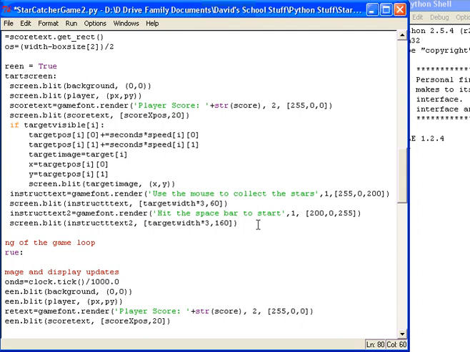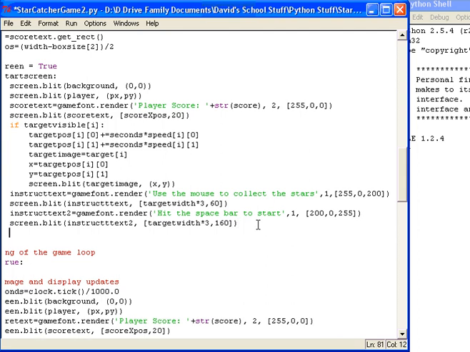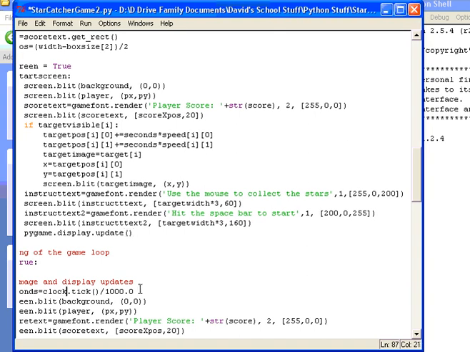All right. We need to display pygame display update, and what we're doing here is during the loop it will continually update the screen with this information that I have loaded up here.